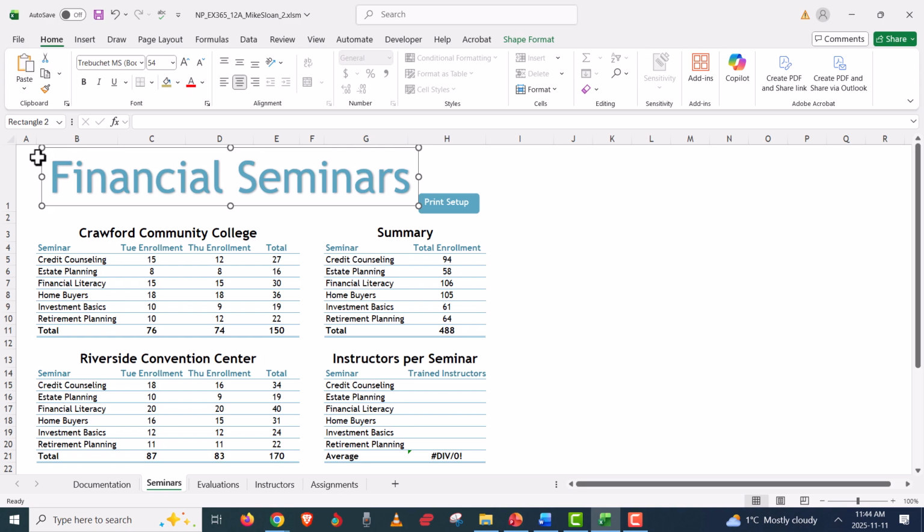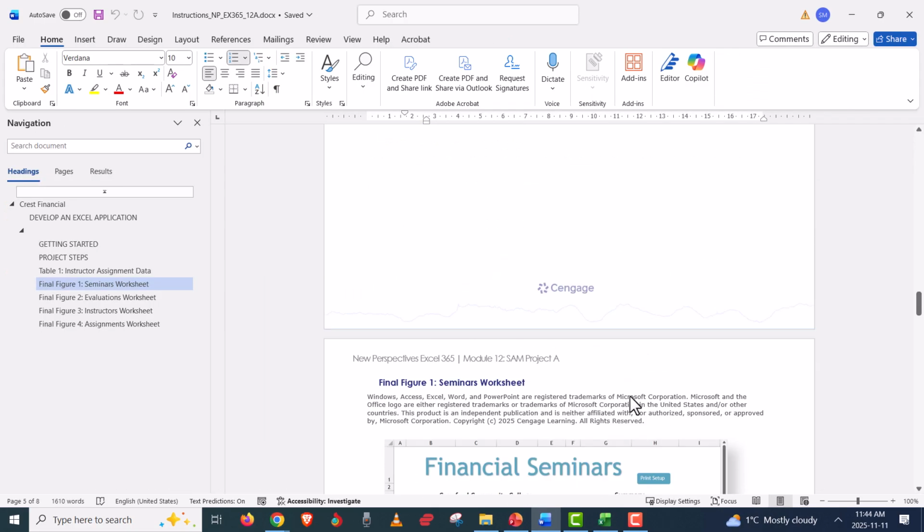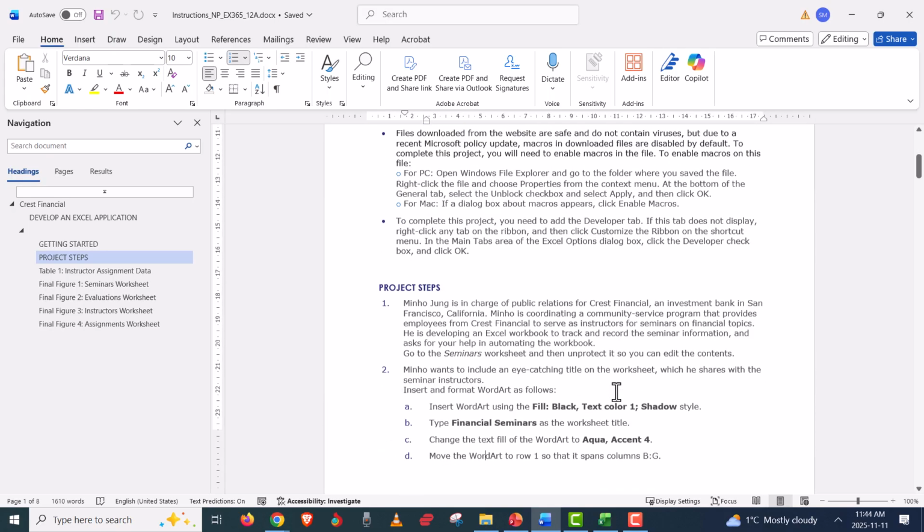Because it doesn't say anything about resizing it. And I know it will be. I'm sure it will be. So save your file, and let's move on to step 3. See, I was down there looking at that.